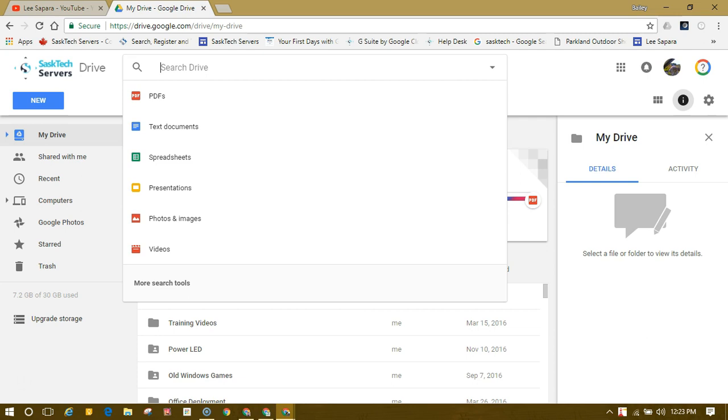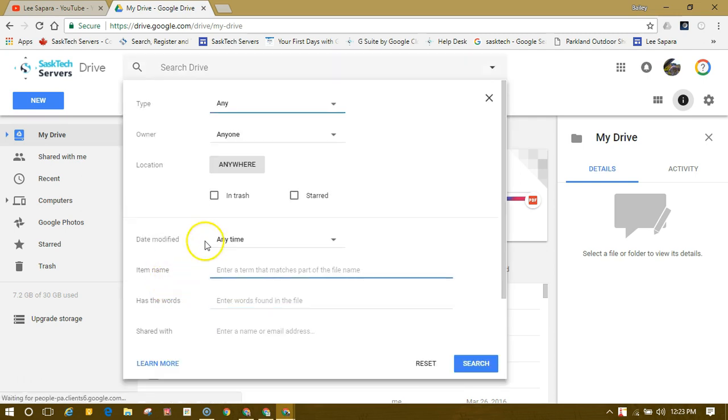of results. If you know the file type of the file you're searching for, you can select that in this list here, and then follow up with your keyword for search. The more search tools, or the down arrow on the right of the search bar, will let you narrow down your search even more. There are even more file type options here.